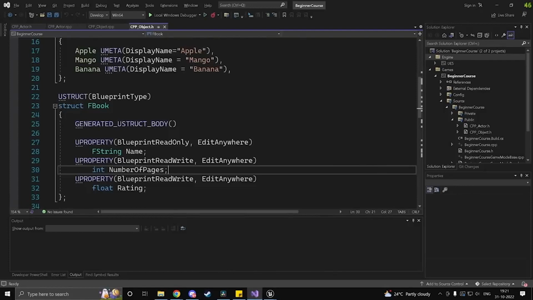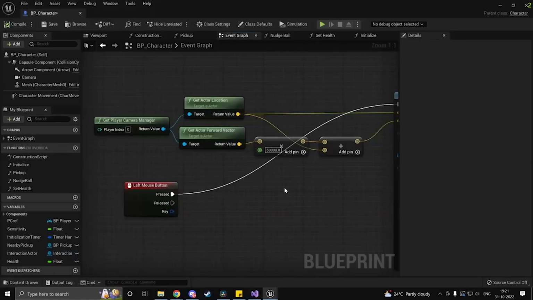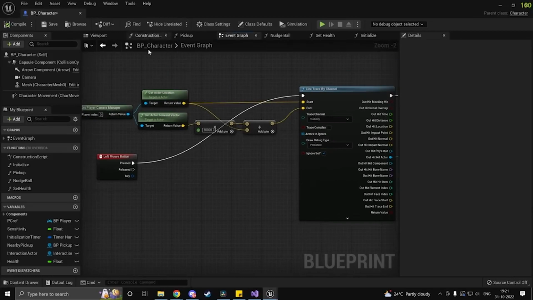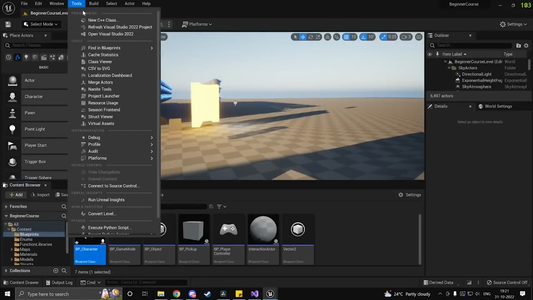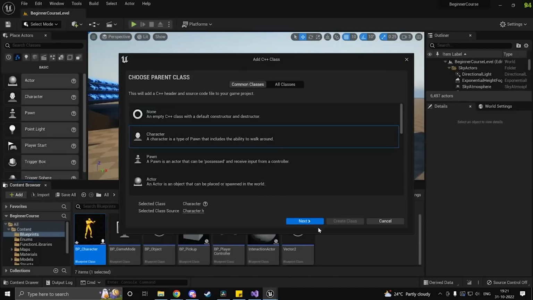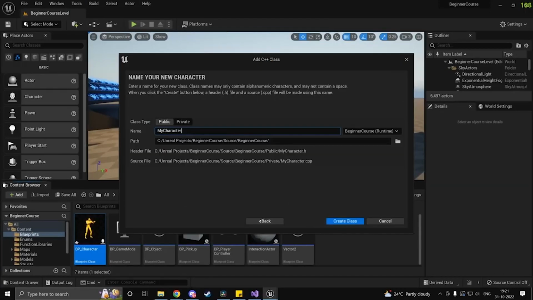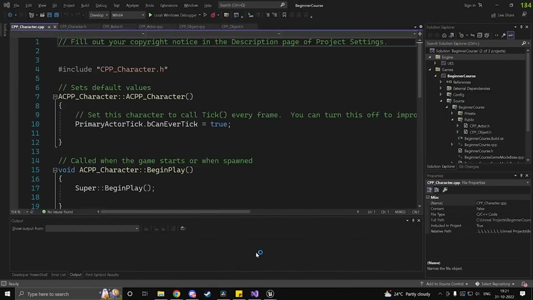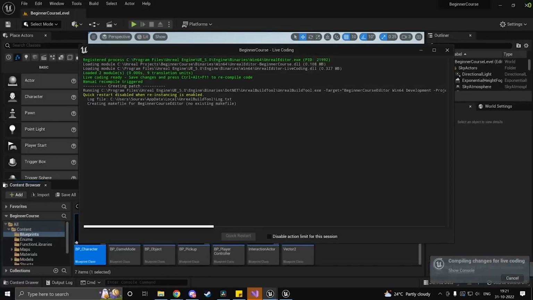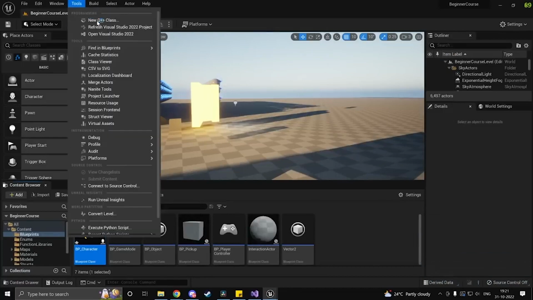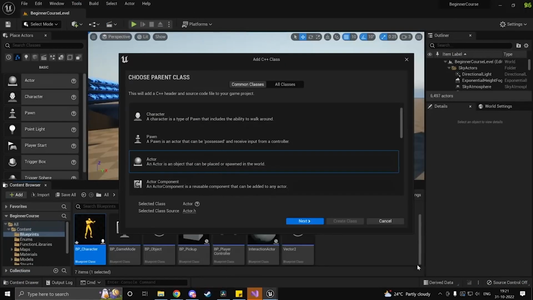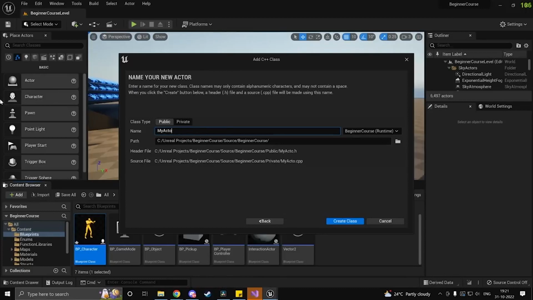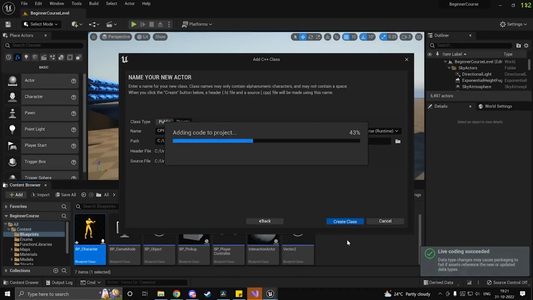So let's go ahead and actually create the classes that we need. First of all, we need a base class for our BP character. So go ahead into tools, new C++ class, character, and call this one CPP underscore character. Of course, you can name it descriptively if you wanted. Create the class, head back in, and we need a couple more things actually. One thing that we need is the pickup class itself. So type in actor and call this one CPP pickup. Alright, create the class.